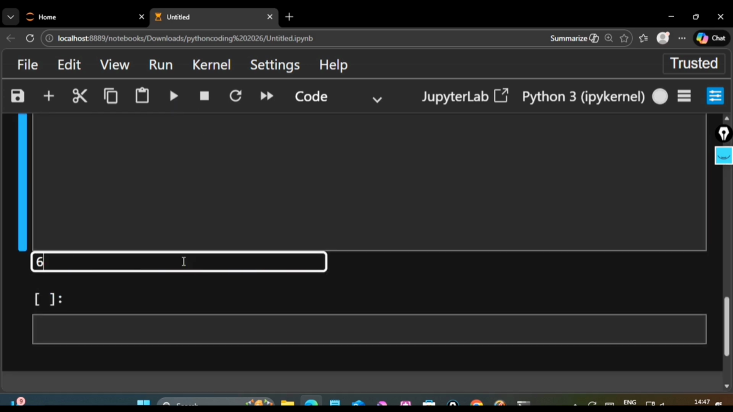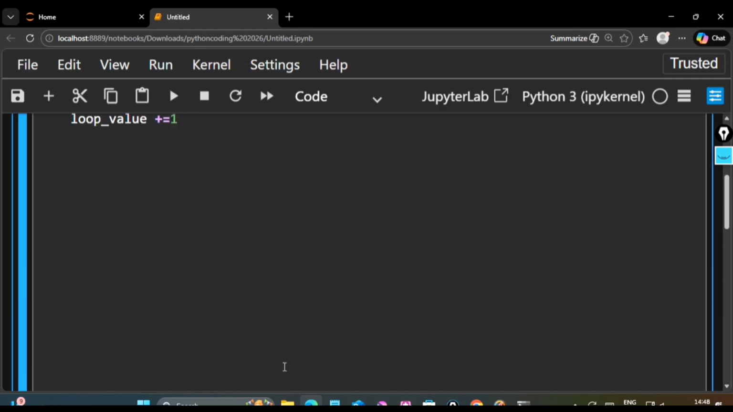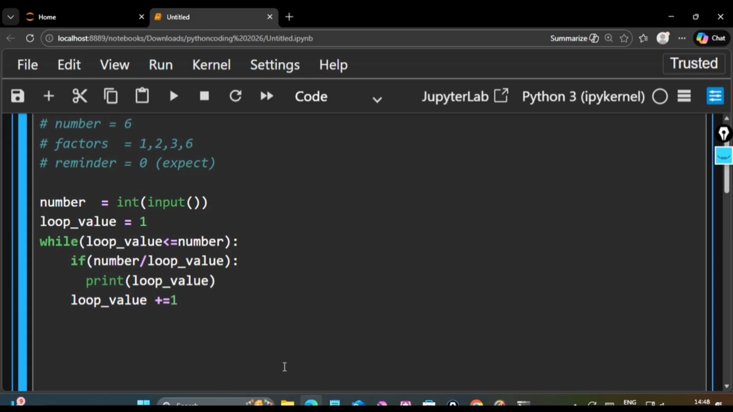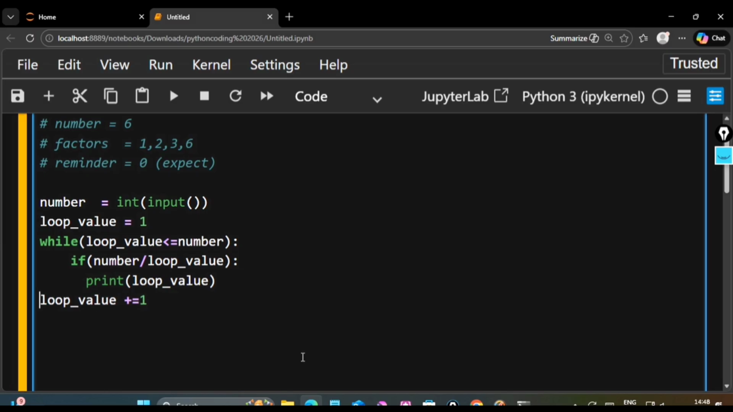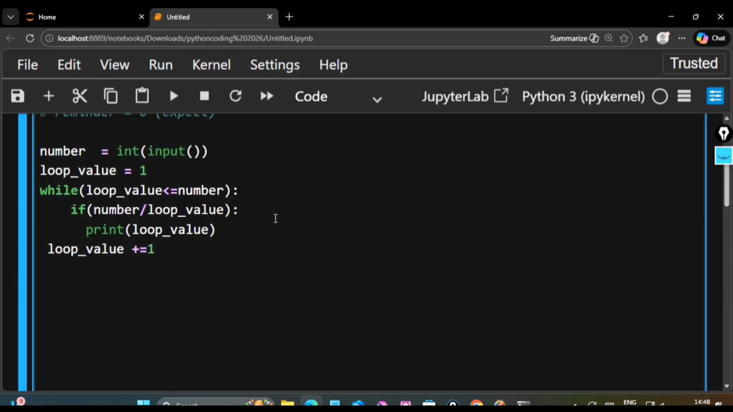Now I am trying to run this program. I give 6, but here I should get 1 2 3 4 5 6. So I made a mistake somewhere. We will see where I made the mistake. Here, I have to take the loop value inside the while loop. I try to run with the loop value inside the while. Just need to check whether it works or not.